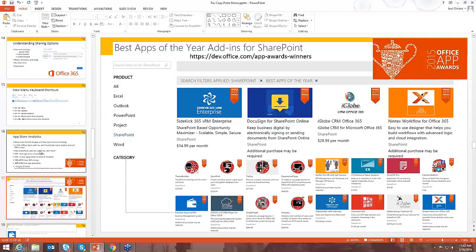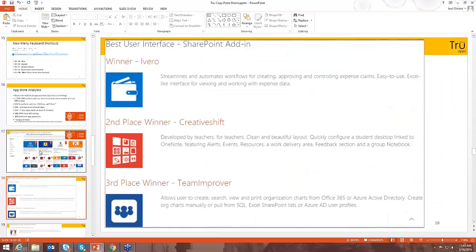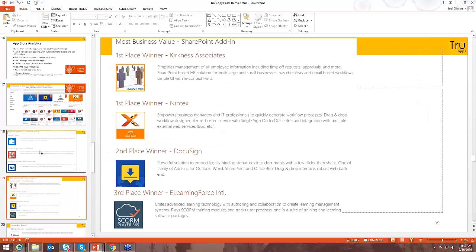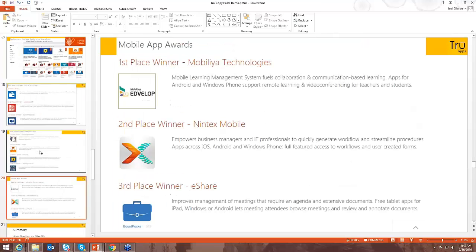But on top of that, Microsoft has actually awarded the best apps in the Office 2015 App Awards, where they recognize a number of the top apps. Here are some of the ones for SharePoint that you can check out: the best SharePoint add-ins, best user interface, the most business value, a few of those you may recognize, and some mobile app awards. And these app awards happen every year. But we're only talking about a handful of apps out of the more than 1,000, nearly 2,000 apps that are out there. And so finding apps is a real challenge.